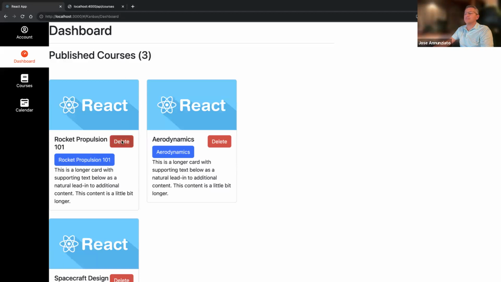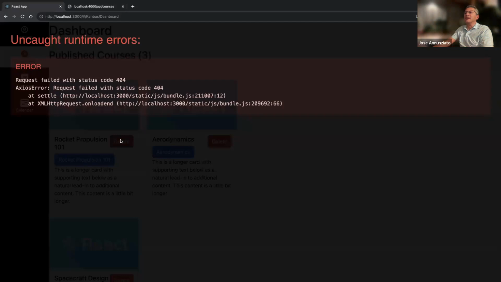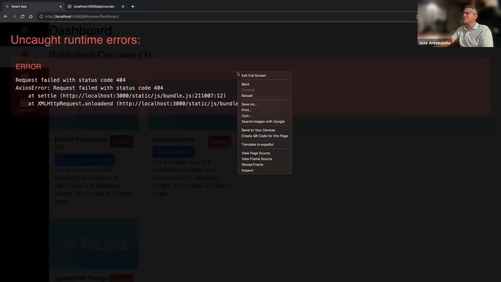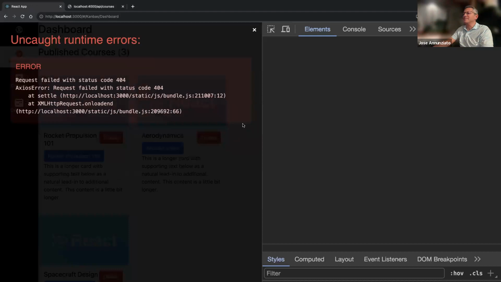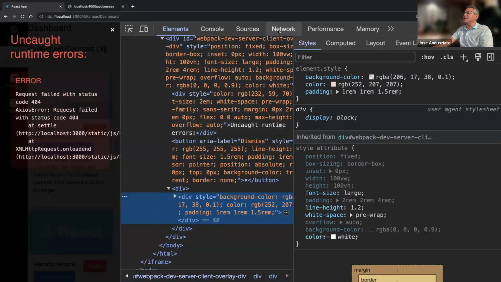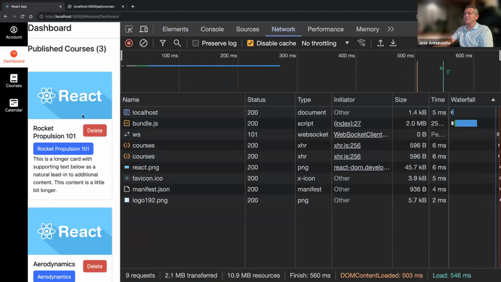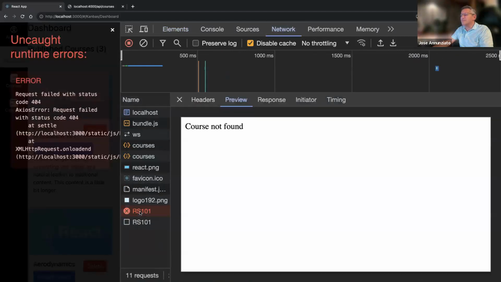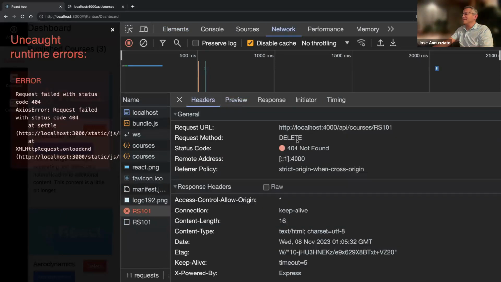Now, if I delete this, okay, access error says 404. Let's see. I don't know. Was the course removed? No, it wasn't removed. Let's see what's wrong with our URL. Let's look at the network. Let's try that again. Let's click on the delete. All right, so it went out to RS101. It says that course not found. The delete came back with a course not found.